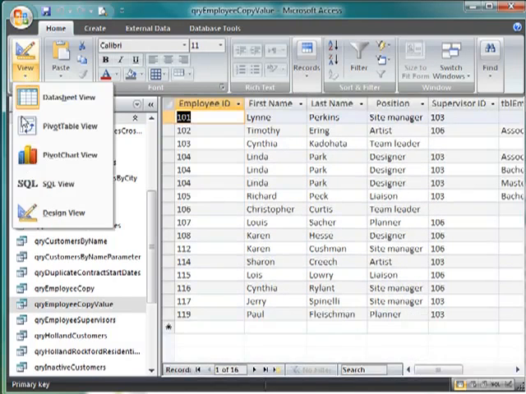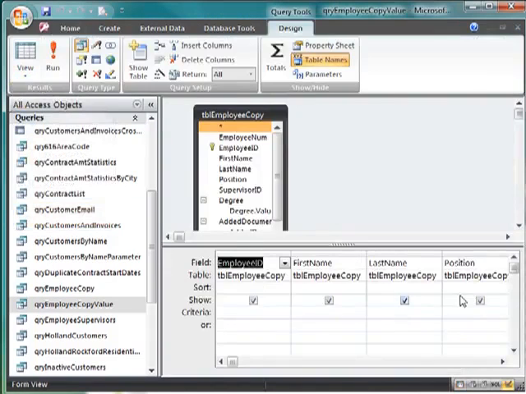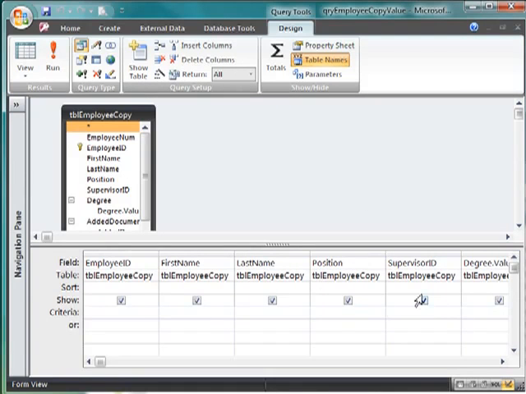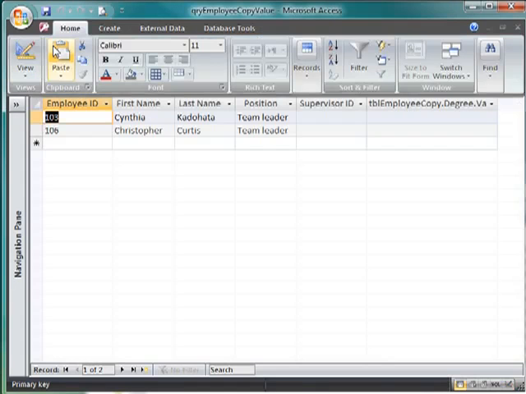Okay. So let's go find that query we were working on, the QRY employee copy value, and I'm going to come in here and go to design view and get a little more space here. Is null. So this part is going to work. Okay, now I'm going to try to do the same thing I did before.